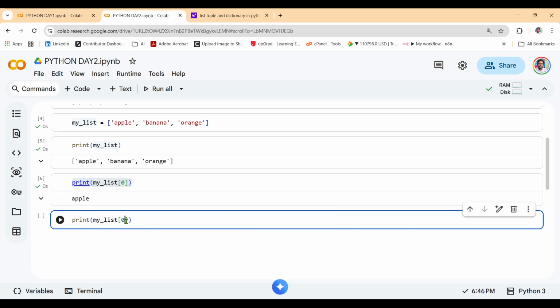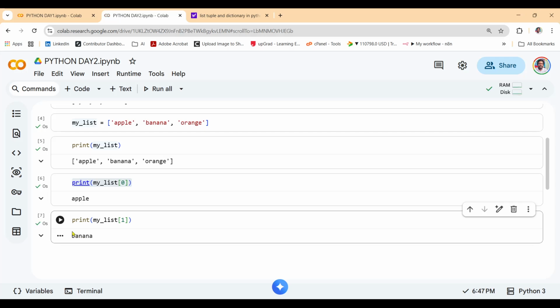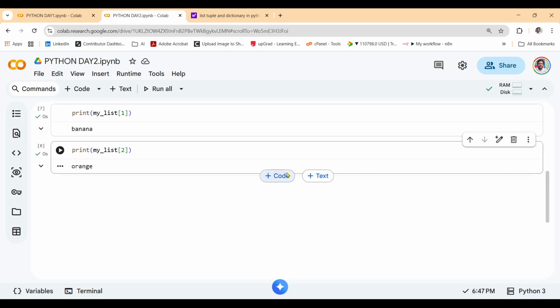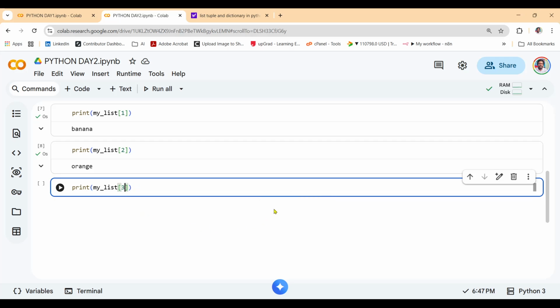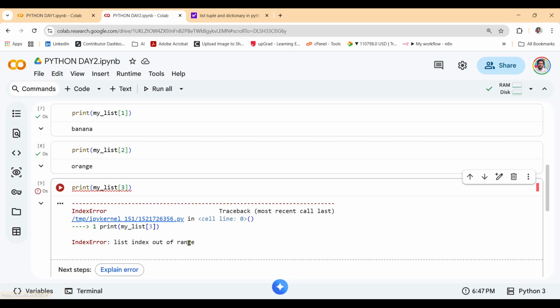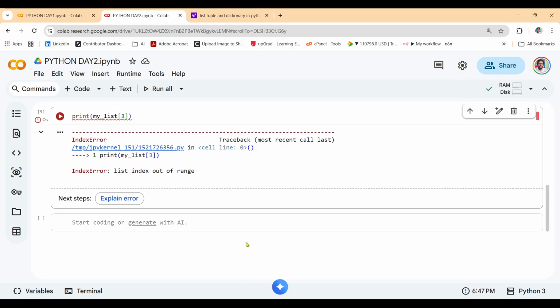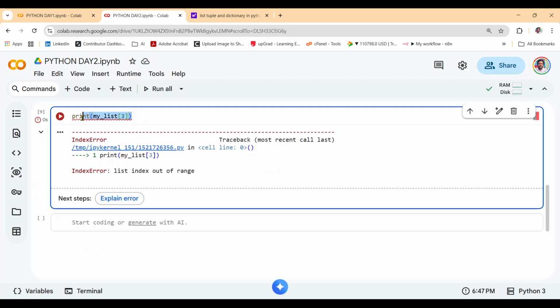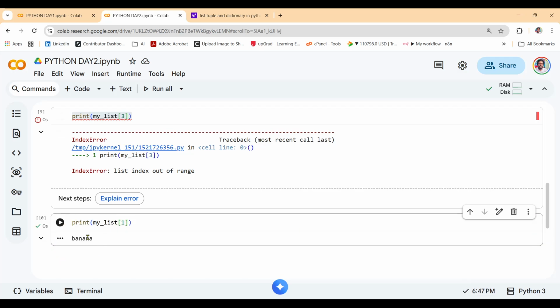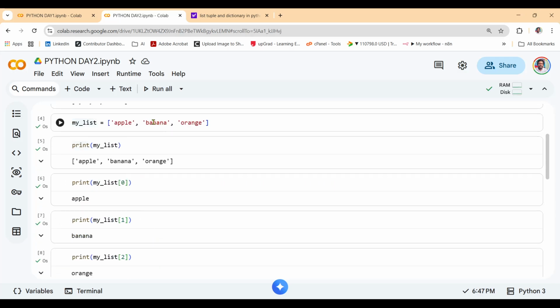Now if I type 1 here, we will get banana. Similarly, if I type 2 here, I'll get orange. Similarly, if I type 3, what happens? List index out of range. We don't have anything in the third index, that is what it is trying to say. For example, if I write 1, then it is showing banana.